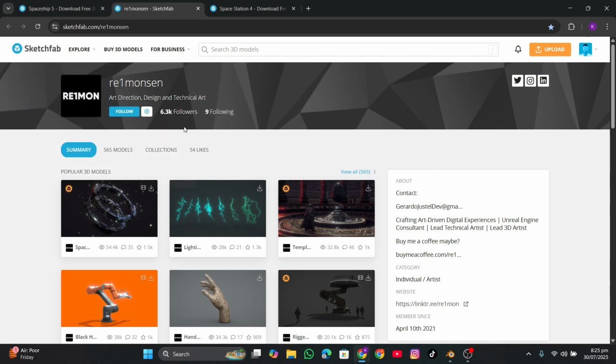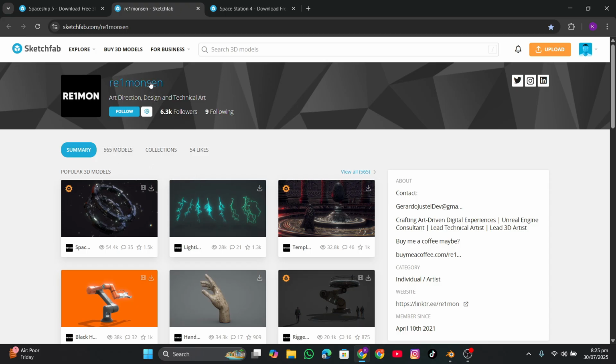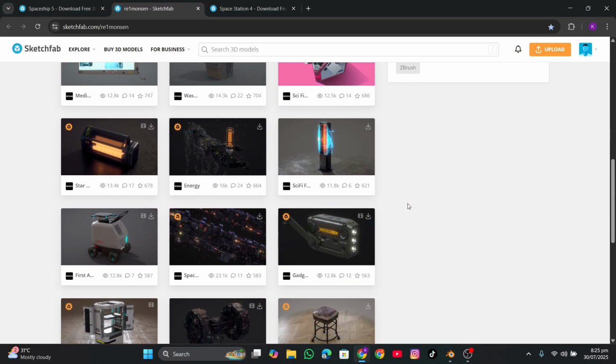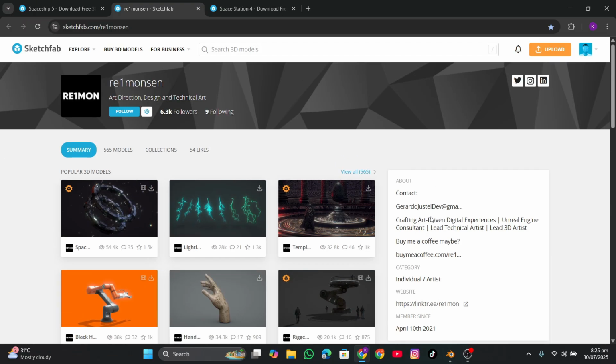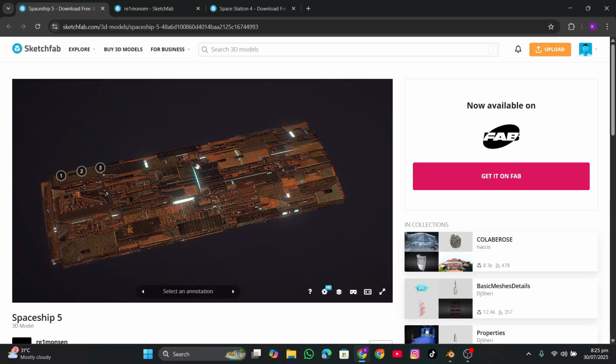So the first thing we're going to do is download some assets. I'm downloading some assets from this guy. I don't know how to pronounce it, but it's Remonsen. I'm not sure if it's correct, but really thanks to that guy for making all those assets. I think those are some amazing assets on his Sketchfab profile, and I really like them. So I'm going to use some of them. I'm going to use this one. Now it's a spaceship, I know, but we're going to use it for something really different. We're going to use it as a building.